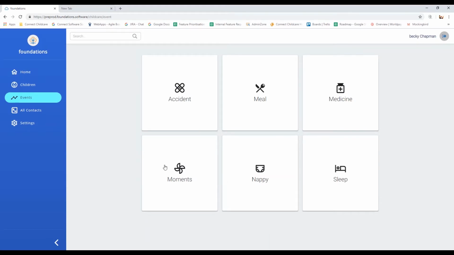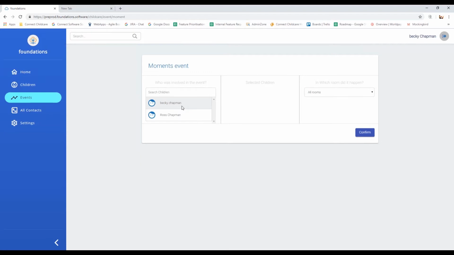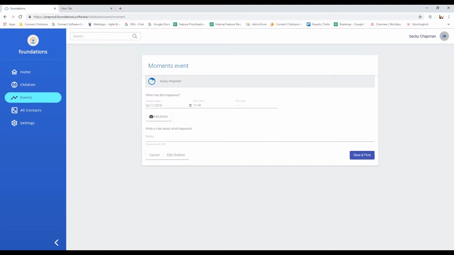We're going to look at moments, so you'll be able to select your child, what room it took place in, and click on Confirm. Again, it's asking for what date the moment happened and what start time. You'll be able to add media to this, so a picture of them playing in the park, for example, or it might be a wow moment that they've stood up or they've taken their first step.